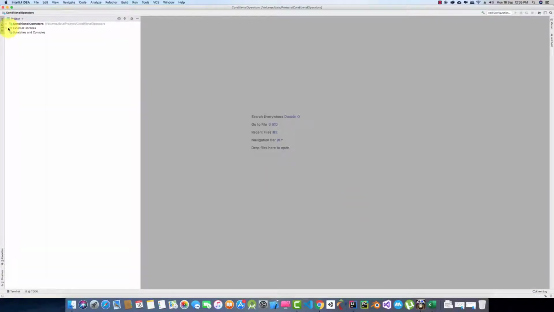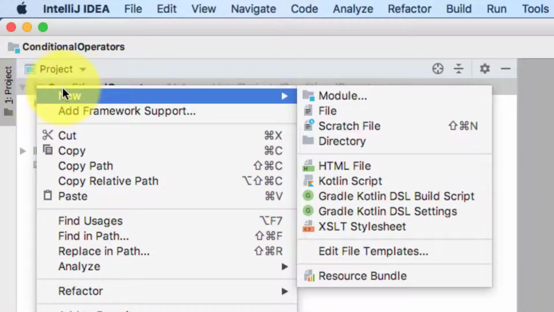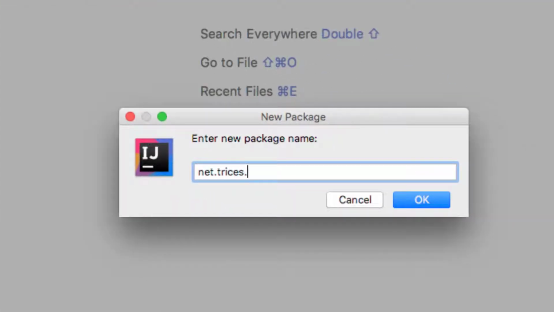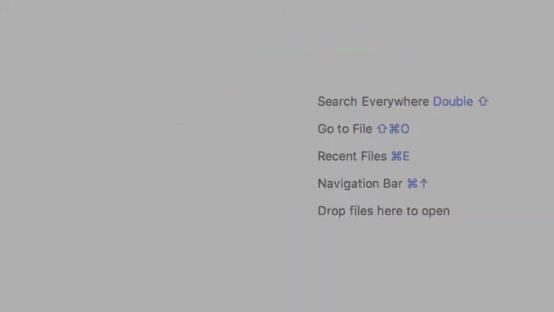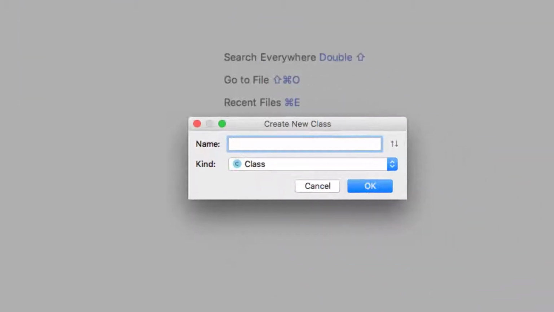Today in this lecture we will learn about conditional operators. Let's start a new project and create a new package. Then a new Java class, ConditionalOperator.